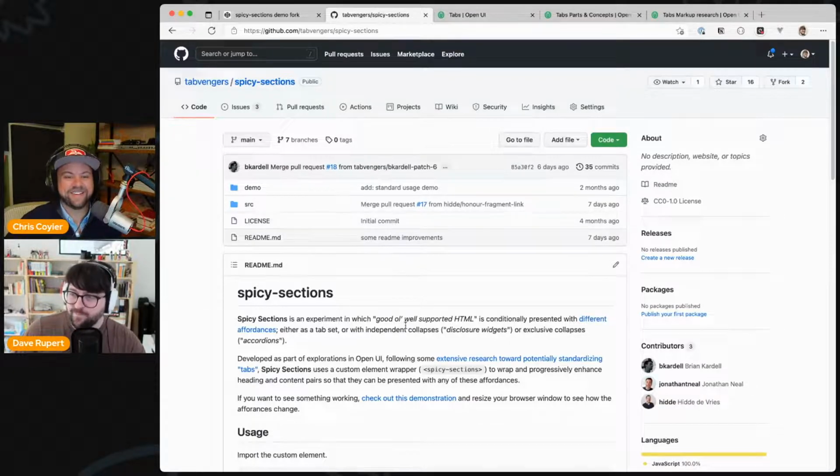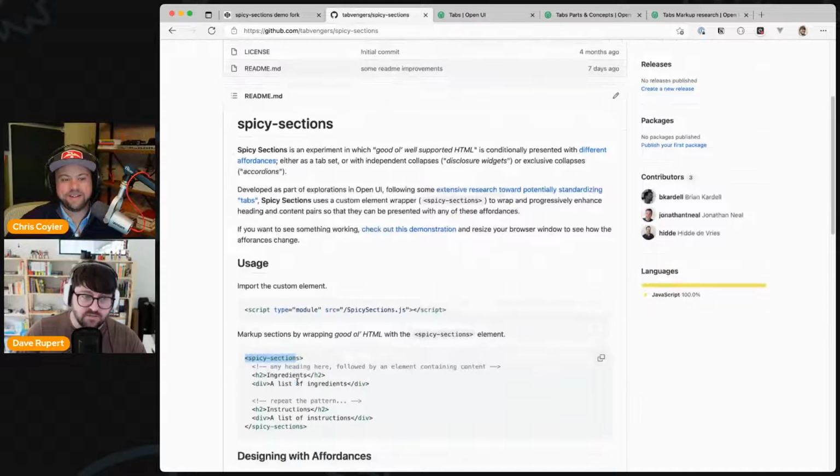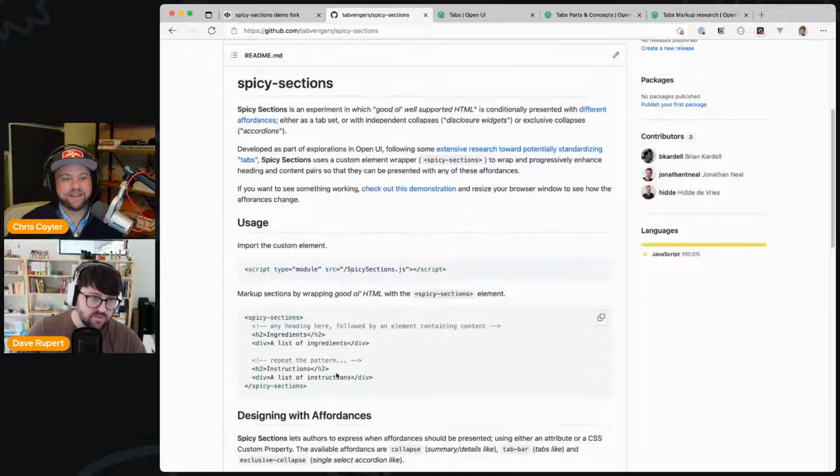Yeah. And so we've settled on this idea of spicy sections, which is you basically take some well-structured markup and you add a wrapper here, spicy sections. That's not the final name.